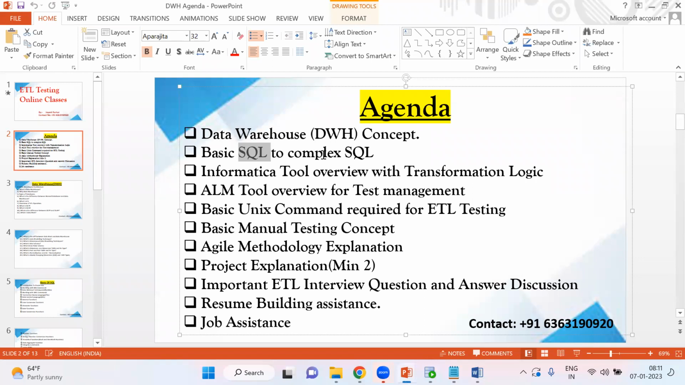But we don't need a very complex level of SQL knowledge. We need only a basic level, but whatever the things are, you should know them properly. Then only you will get the job. 70-80% of your interview depends on your SQL knowledge only. They will ask you scenario-based questions, and we are going to discuss from how to write a basic single query to the complex level.